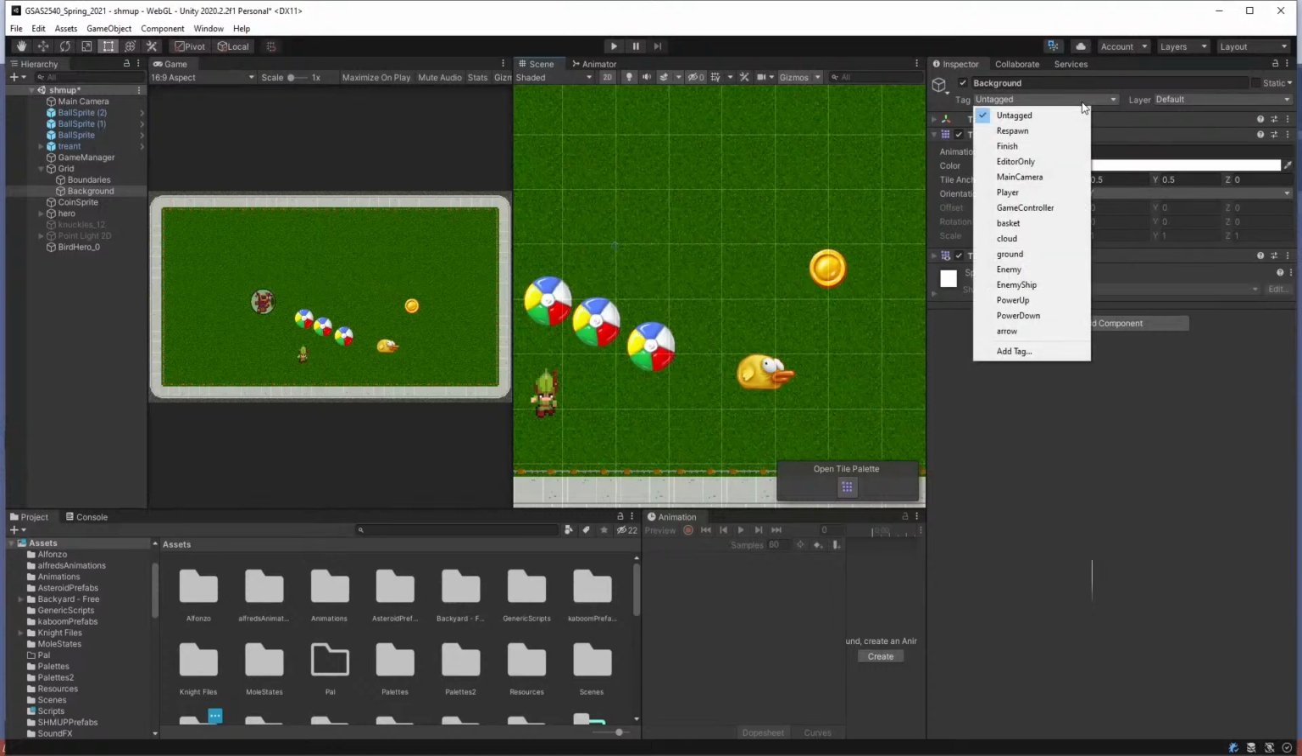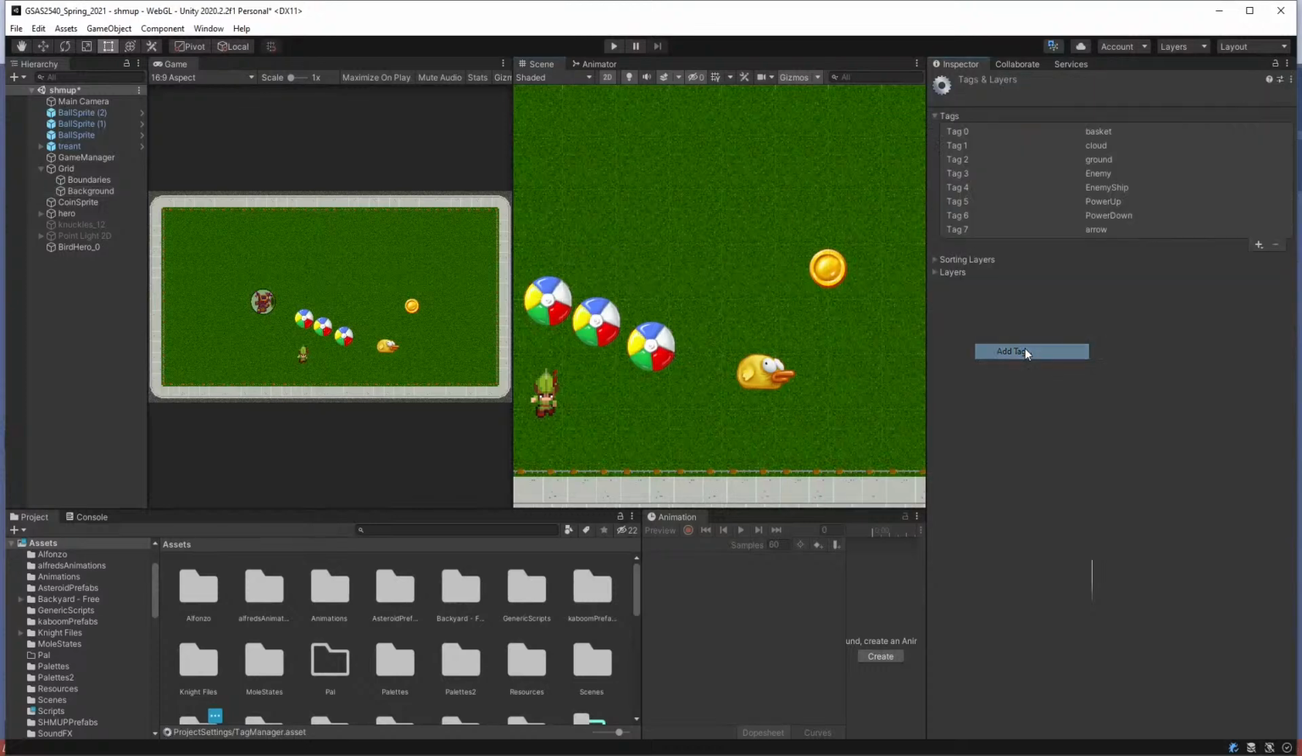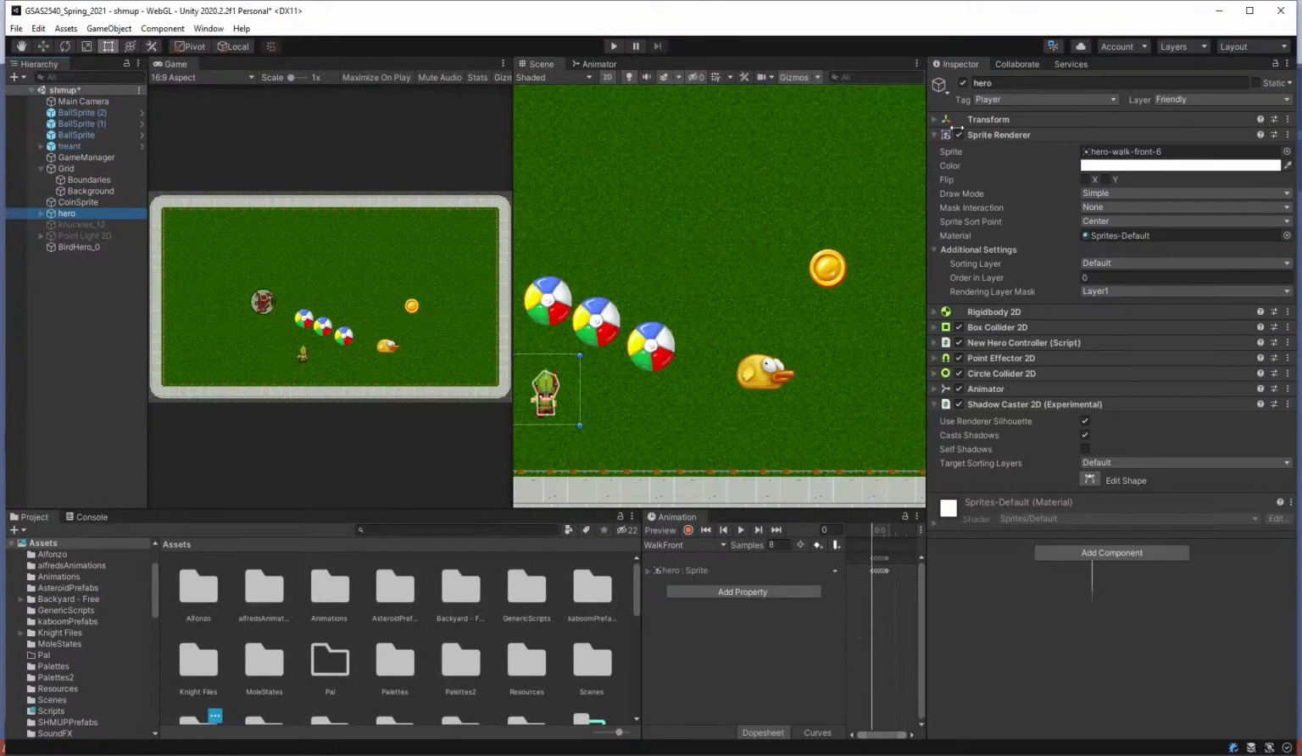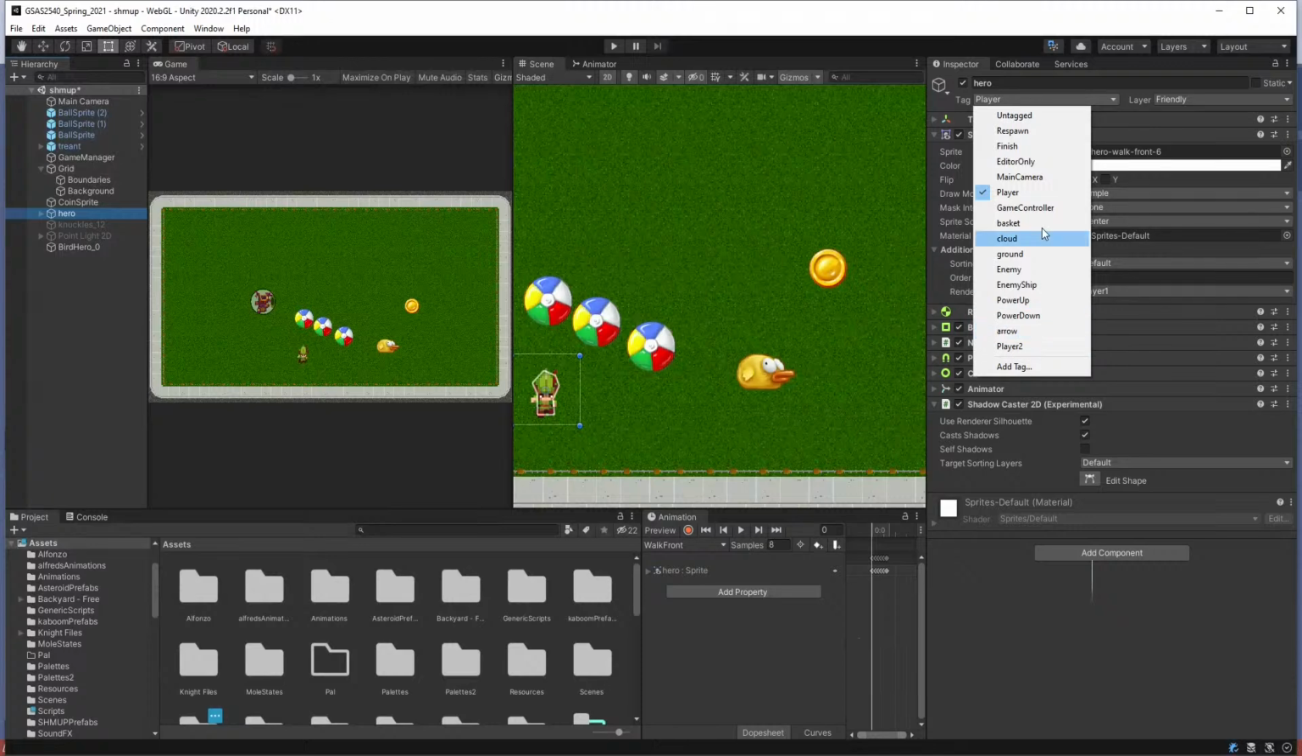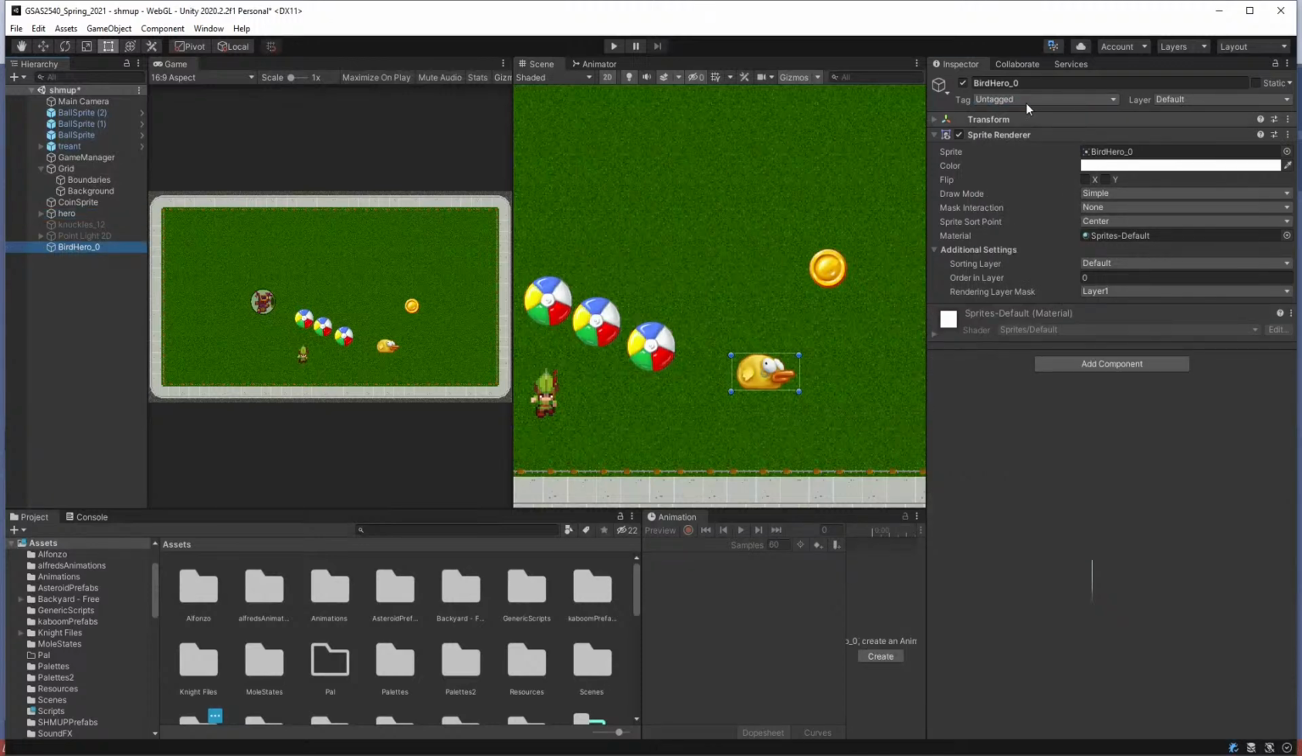And suppose that was the other player. I want to have another player, so I add a tag, and I can add any number of tags. I'll call this player 2. Okay, so I have player. I thought I had player. Where'd player go? Hero is player. Oh, there it is. That's weird. And bird hero is going to get tagged with player 2.